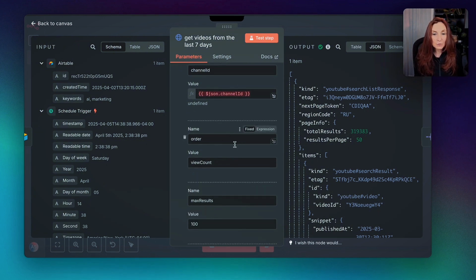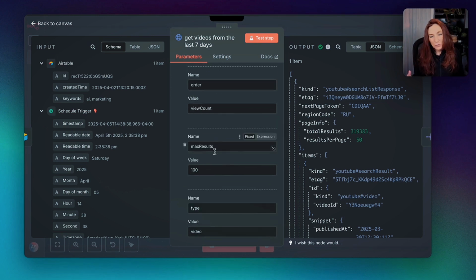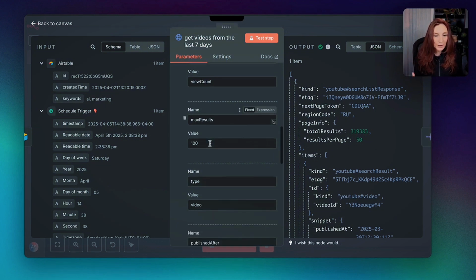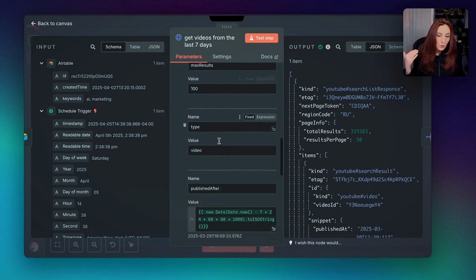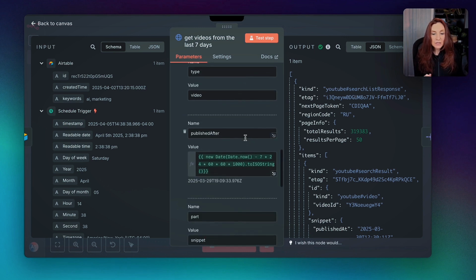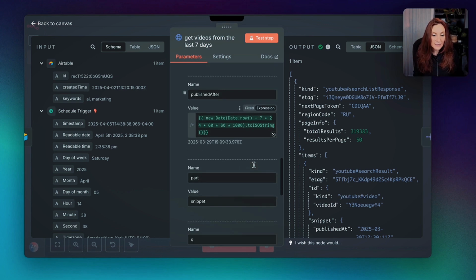We want to have them ordered in the order of view count to have the most views on top, because here I put a max result 100, but there is only 50 results per page. So we want the best one first. We want videos, and we want them to be published after this date. So this means for the last 7 days. You want recent video from the last 7 days.